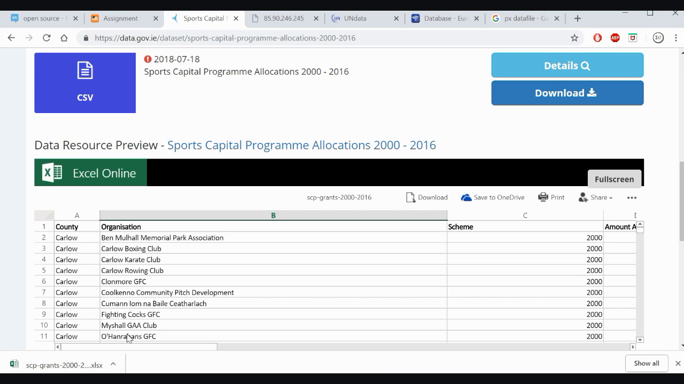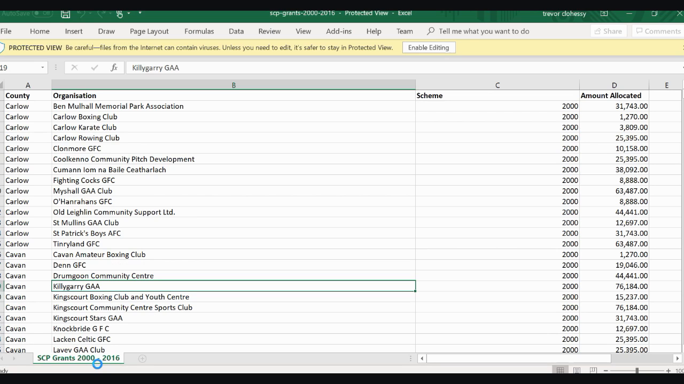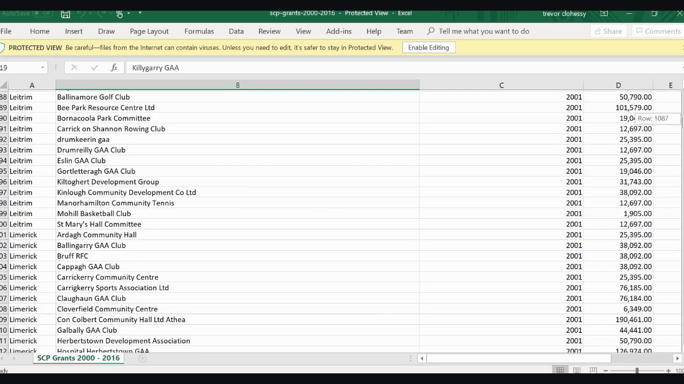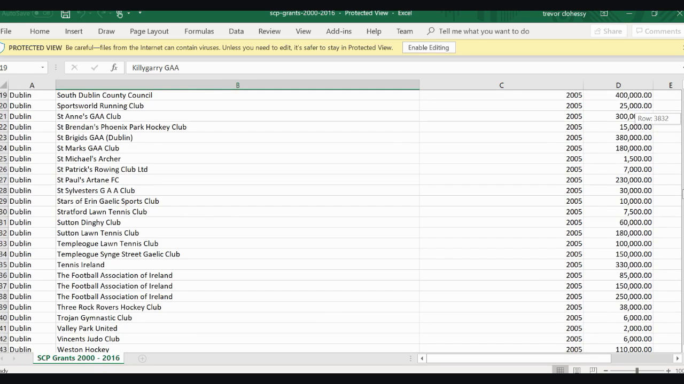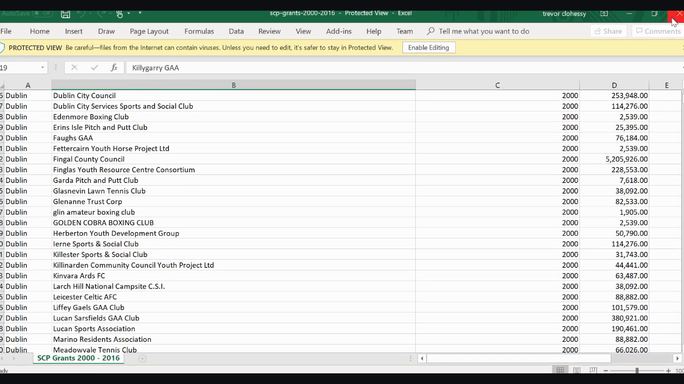Okay, so that took a few seconds to download. It's downloaded onto my hard drive, and when I click open, we'll be able to see the various details and various indicators for this data file. Okay, we'll go down through. We can see the various clubs in and around the country that have been awarded sports allocation funds. So we'll click X.